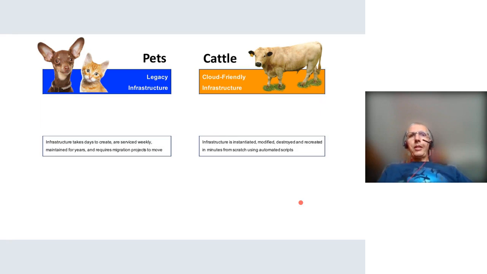The next analogy is about how long it takes and what effort it is to set up infrastructure in order to deploy an application on Kubernetes. And it typically, with legacy infrastructure, takes days, and it's maintained for years, as we can see with the current lifetime of SUSE Linux Enterprise, 13 to 15 years. That is because it's hard for customers to replace or change a setup once it is in place.